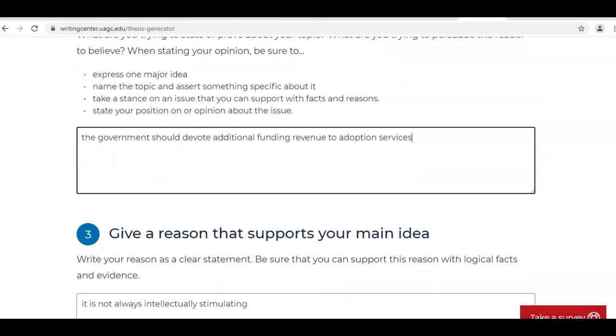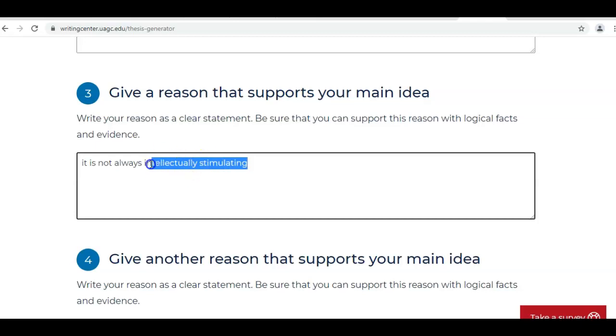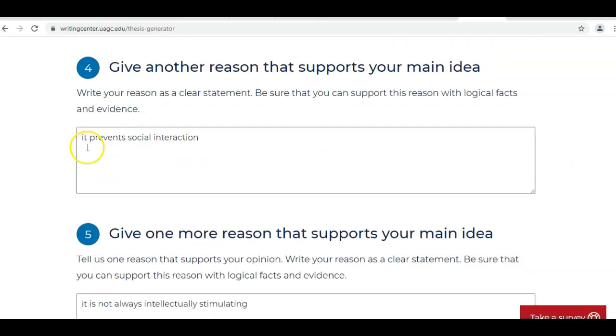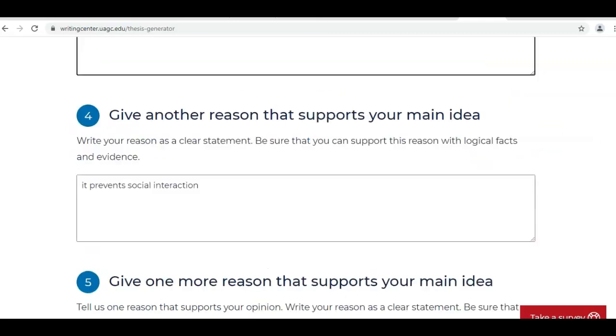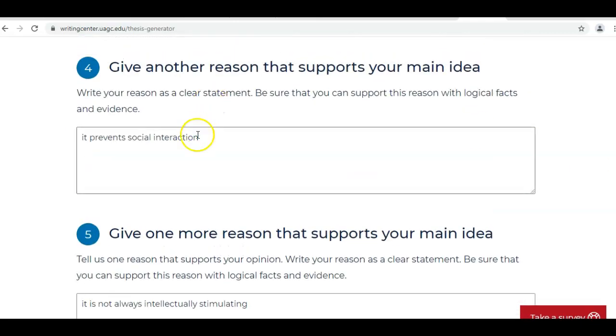So let's look down here. Give a reason that supports your main idea. So the way they've worded is, it is not always intellectually stimulating. And what we have is like, it can increase adoption rates, right? Funding may increase adoption rates over time. Okay. So we've worded it similar to what it is in there, only I went ahead and added in funding may, so we can be really specific about it, and then we'll see how it turns out in the end.